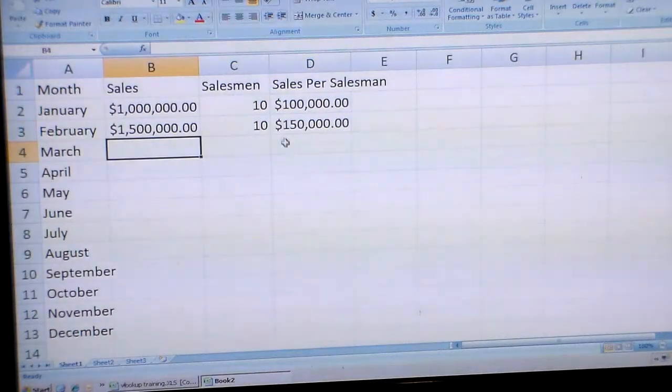Each month you just continue to enter your figures, and it will come out with the result, and everything looks good.